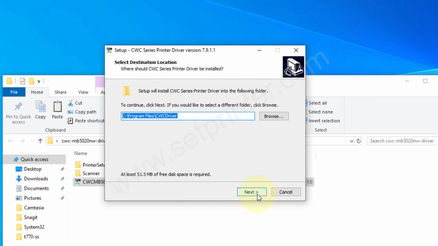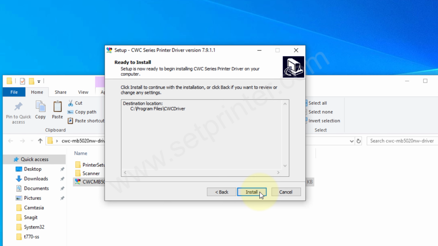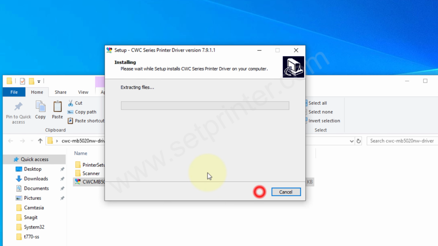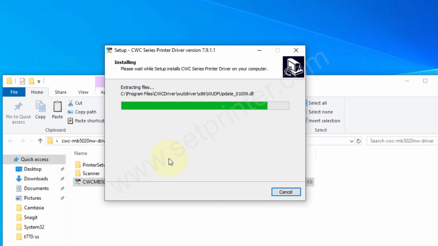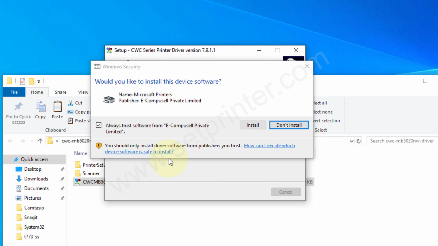Now click on next. Click on install. It is extracting the drivers and then installing the drivers, so please wait. It is installing the drivers now. Here you need to click on install. If you do not get this option with the install button, you will have to disable the driver signature enforcement option from the startup and then you will get this option.